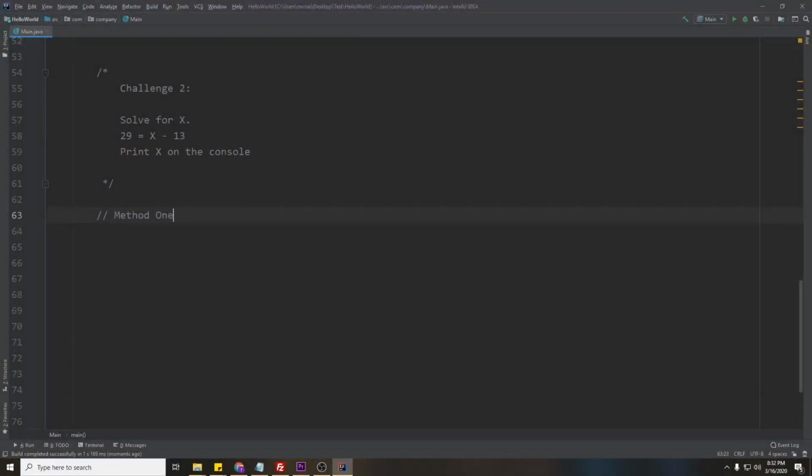Now let's go ahead and tackle challenge 2. Now there's more than one way to solve this challenge. If you think about it a little bit, we really only need to print out x. We don't really need to do much else. So what we can actually do is just do 29 plus 13 and ask the system to print out the result for us. We will get 42.